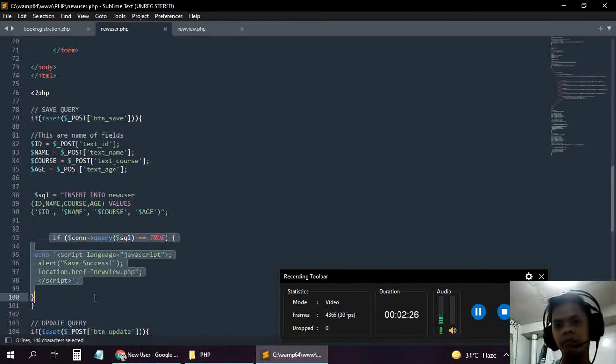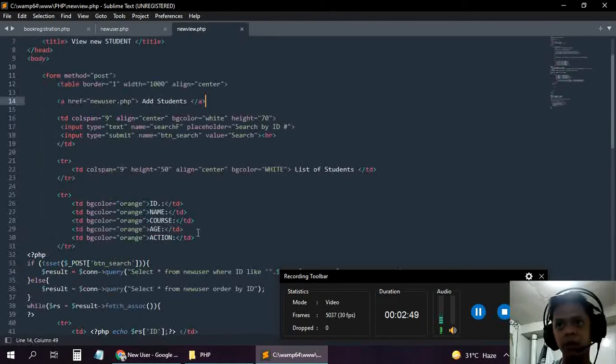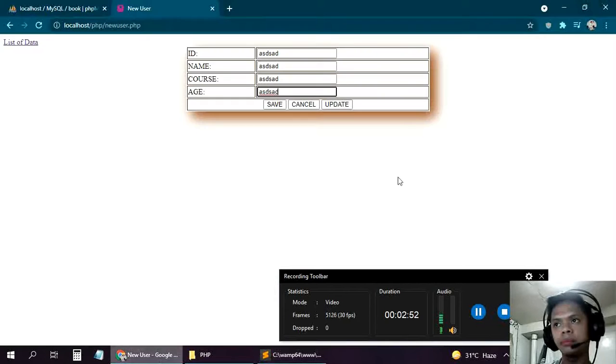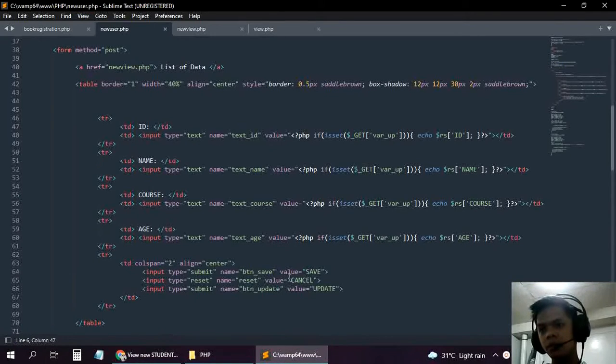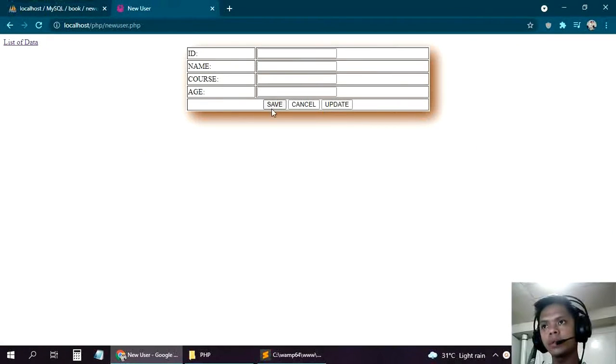Then this one, the JavaScript script language. It's a prompt message so that we can check if our data is saved. Okay. I already made a new file for PHP, this new view. So I will tackle it later. So if we input data here, it will go to our list of data. Okay guys, we need to check if our save button is functional.